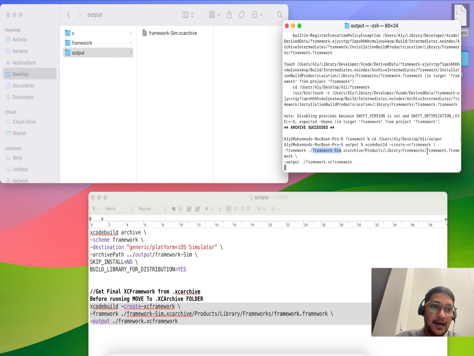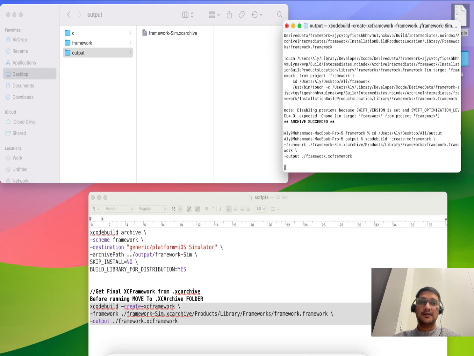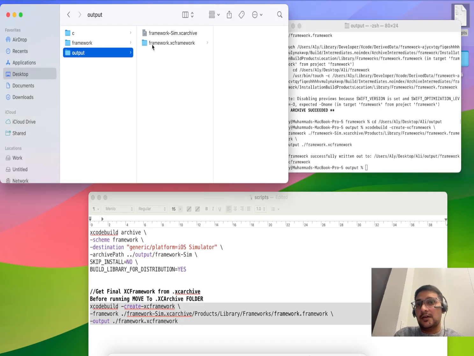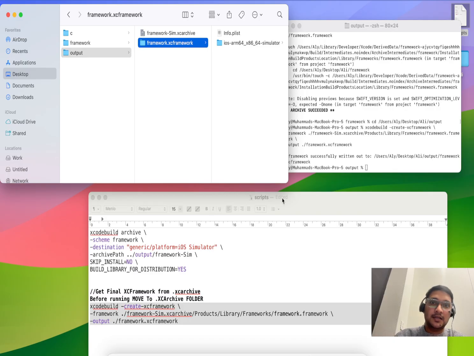Besides this, at the end, this is the path of the derived data. Make sure to change the name here. This will be the final output, whatever you want to name it. I just named it framework. You can name it whatever you want. Hit enter. The XCFramework, our framework, is created.